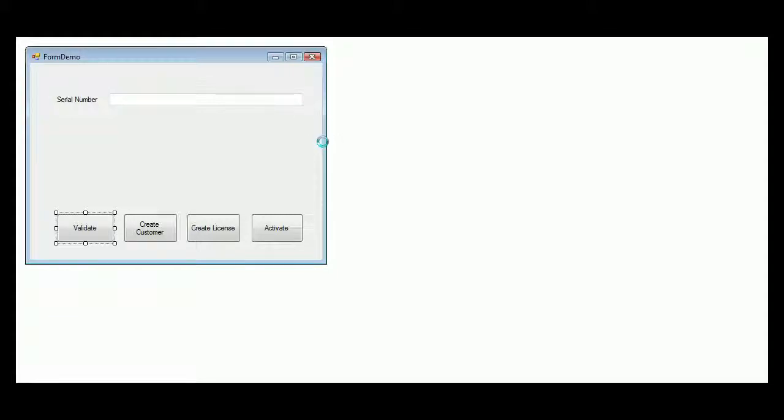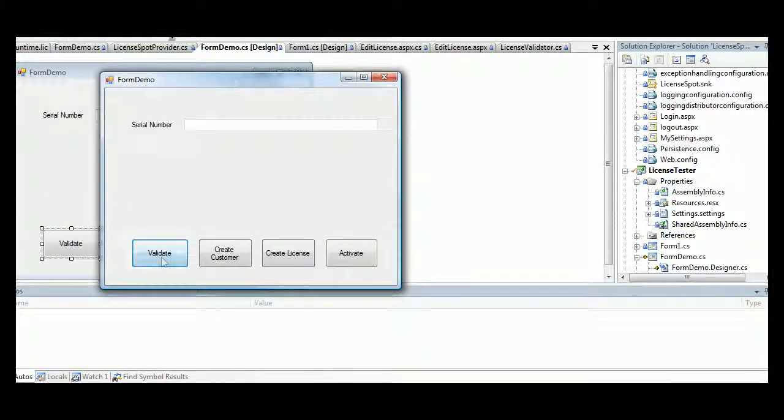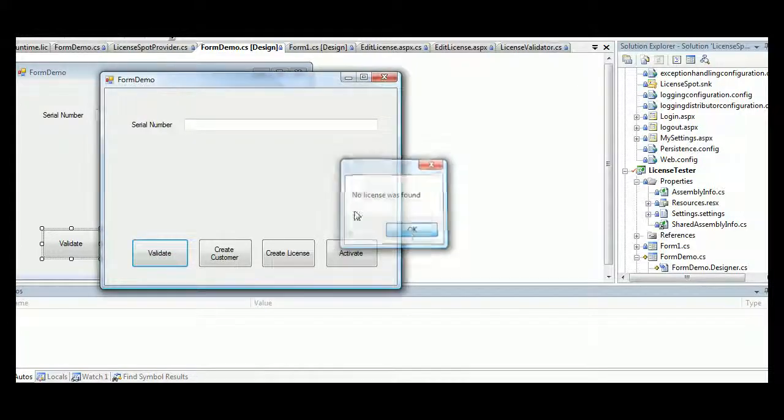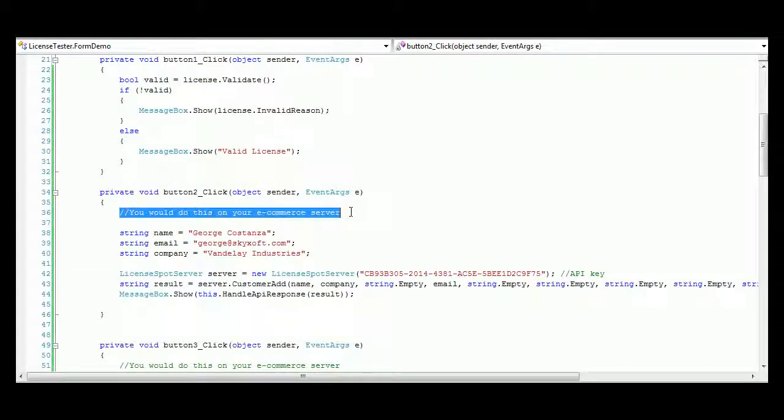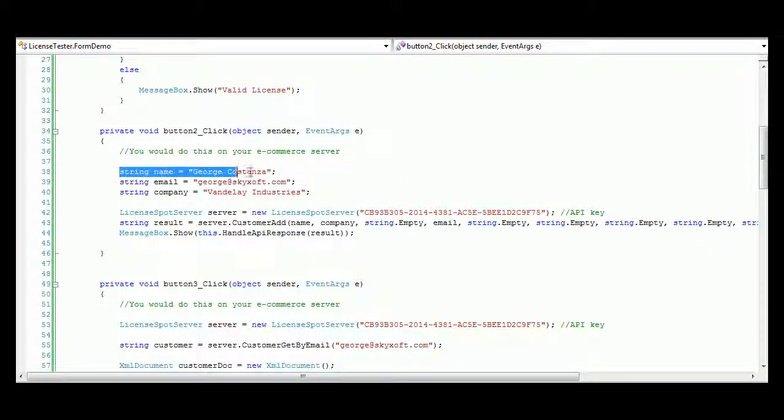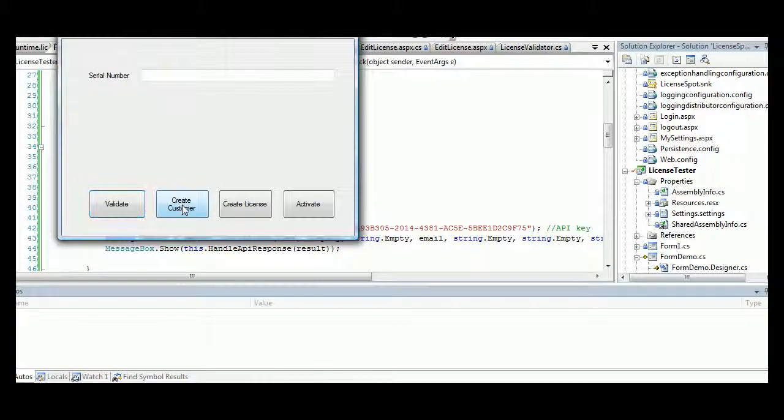One other thing you can do with the component is to invoke remote methods for LicenseSpot RESTful API. The advantage is that the component has the necessary code for doing this. In this example, we are invoking the createCustomer method. You would do this from your e-commerce server after the customer has paid for the order. You then create the customer in the LicenseSpot database for then creating a license. On the LicenseSpot server component, you specify your API key and invoke the customer add method with its parameters. An XML is returned with the customer details and the customer ID needed for invoking the add license method.